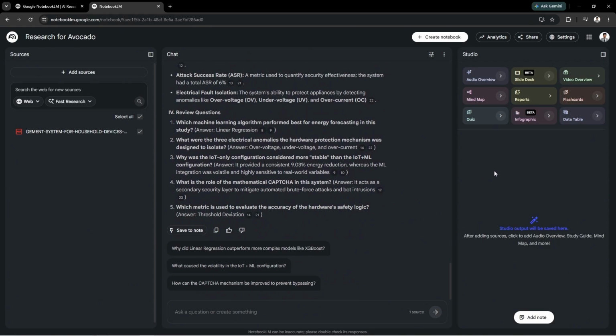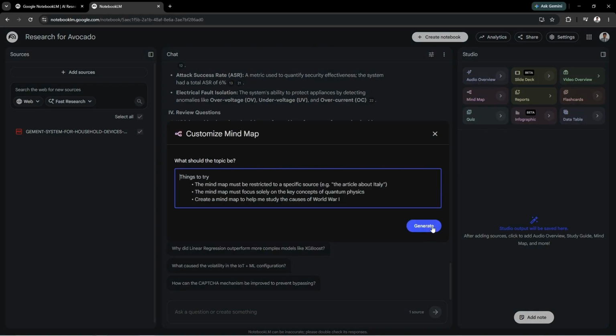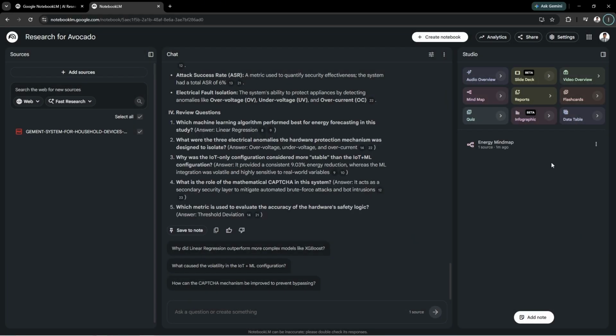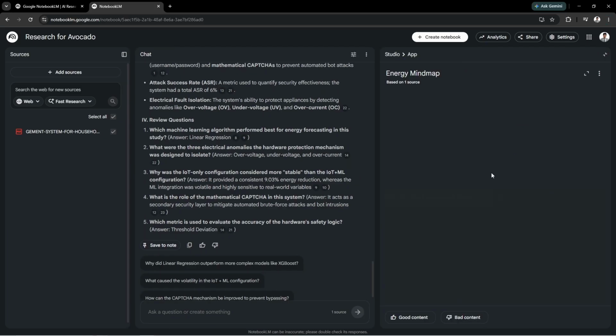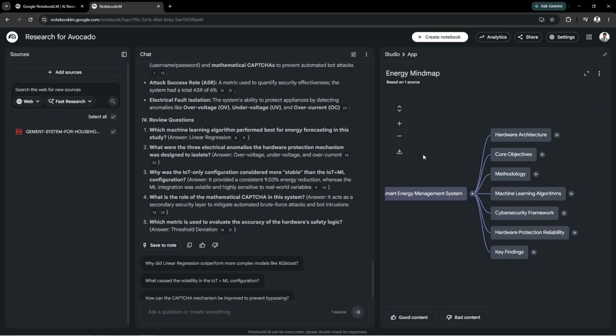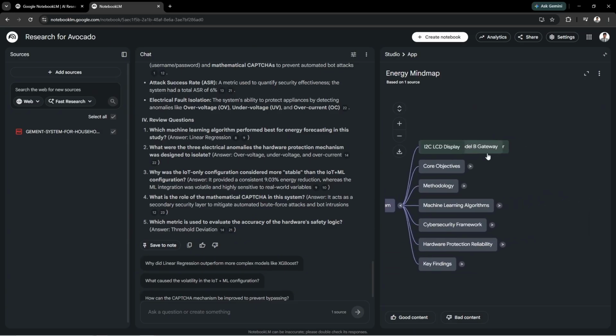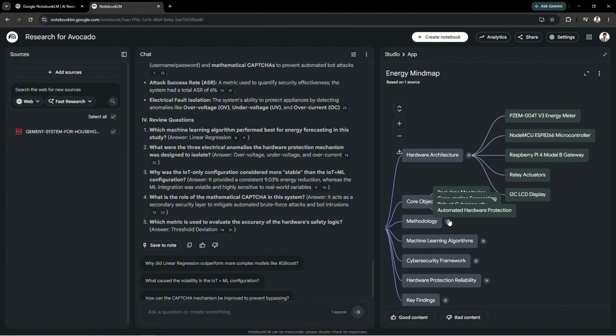Now let us explore the studio. So the studio has a lot of AI capabilities here. Now let's try the mind map. Notebook LM will organize information visually, helping you understand how ideas and topics are connected. You can click different sections of the mind map to explore topics in greater detail.